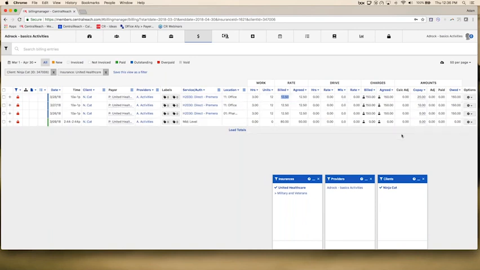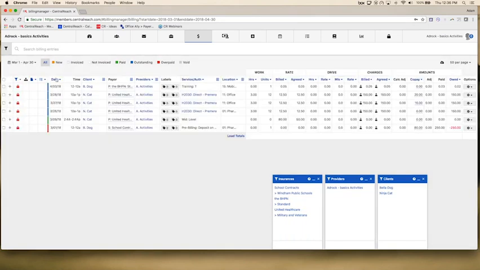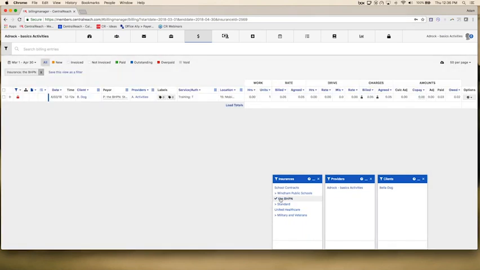So once we review the data, we come through. If I had more clients, I would do the rest of my clients, making any necessary changes before I do my billing. And then I would remove my filters, go back to my first list, and then I'd move on to the next payer, whoever that was. I'm going to do that until I'm all done.